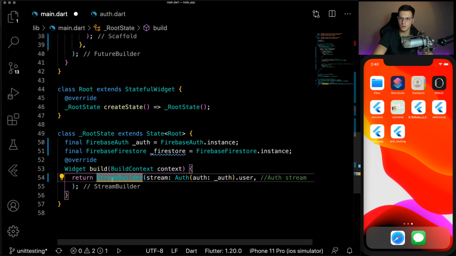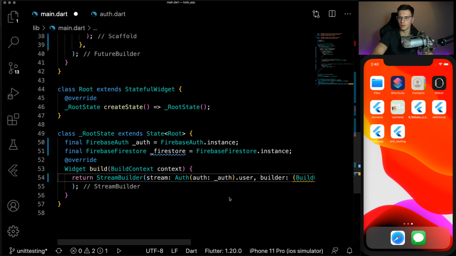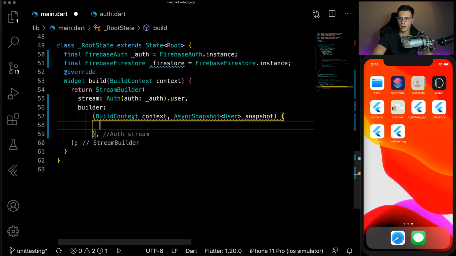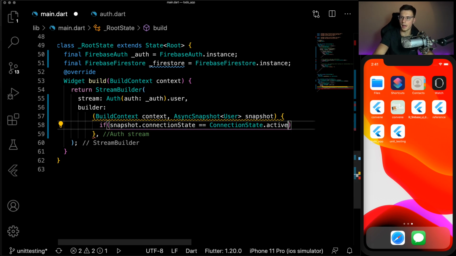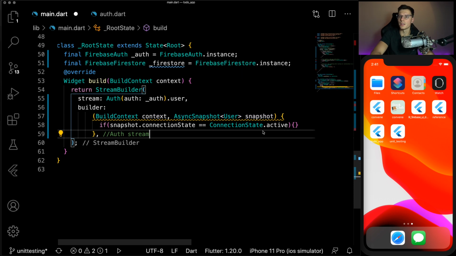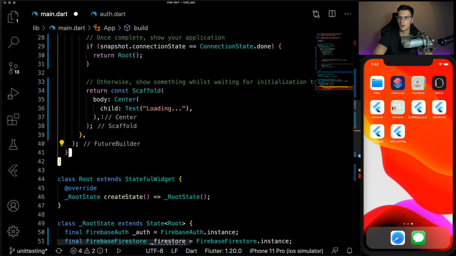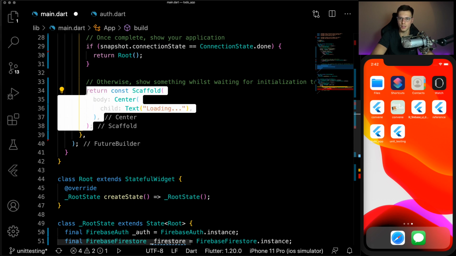Now the builder. Notice everything's filled out for us. We have our context and a snapshot of our current user. If our snapshot connection state is equal to ConnectionState.active, which means our authentication stream is active basically, otherwise, we want to return another loading state, just like that.